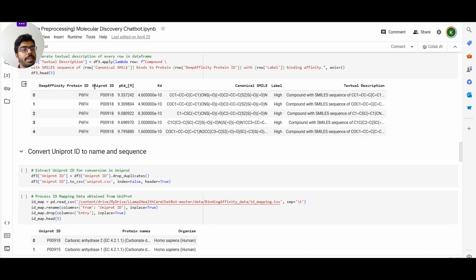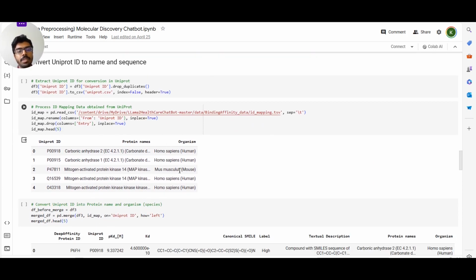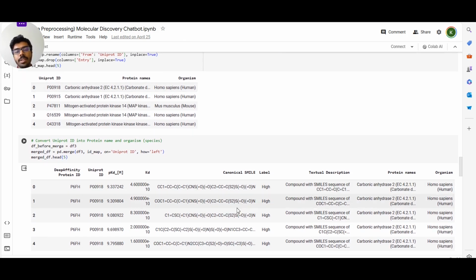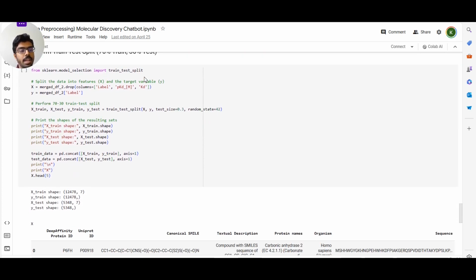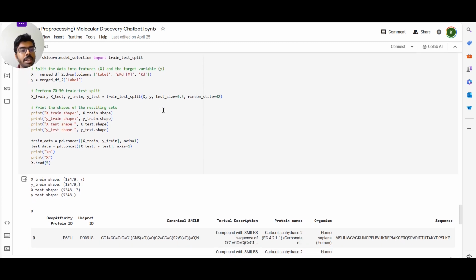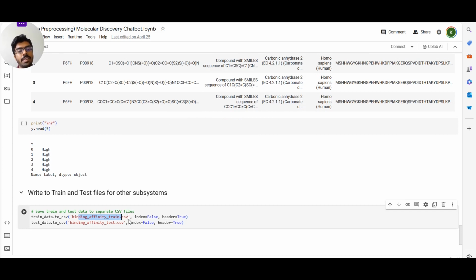data set. Given that we have the UniProt ID, which is not useful information for the model, I export the UniProt IDs from all the rows to a file, and I use the UniProt ID mapper to retrieve the protein names and organism for each ID and append it to the data frame. I also map the protein ID to the protein sequence itself, which is a sequence of amino acids, and I split the set into training and testing, 70% and 30%, and I store it in binding affinity train and test, which is used in both the fine-tuning and the tokenization subsystems.